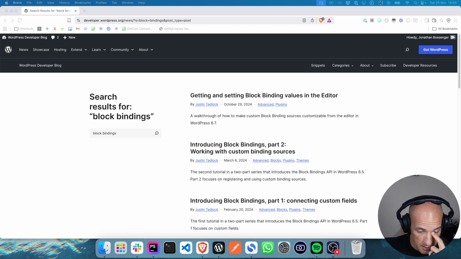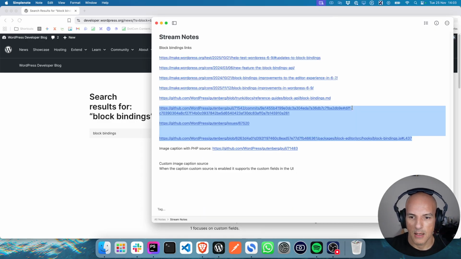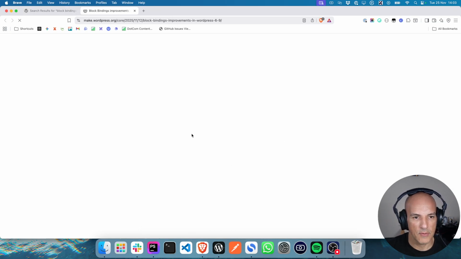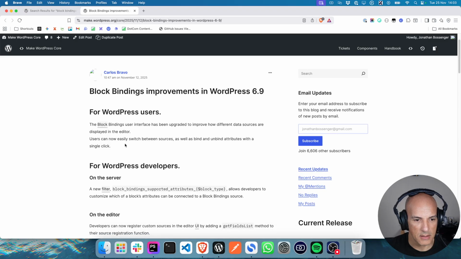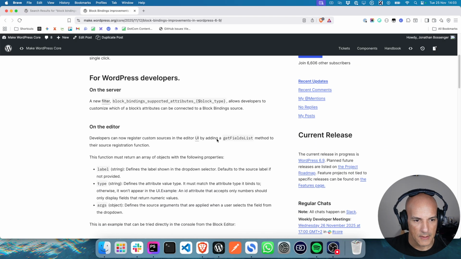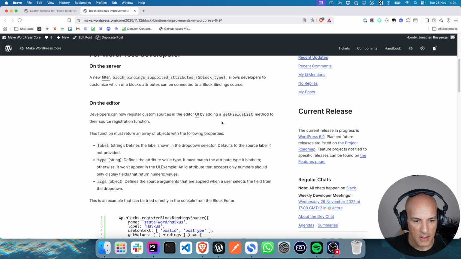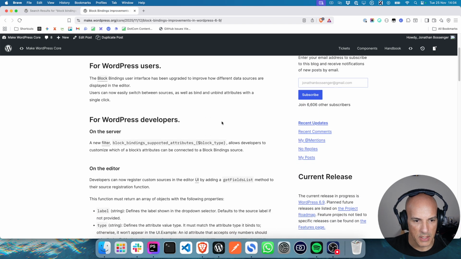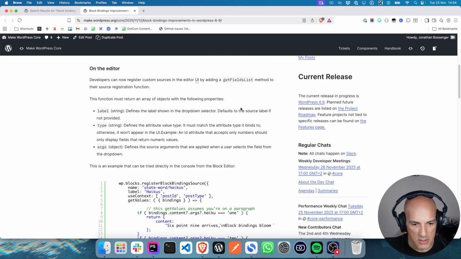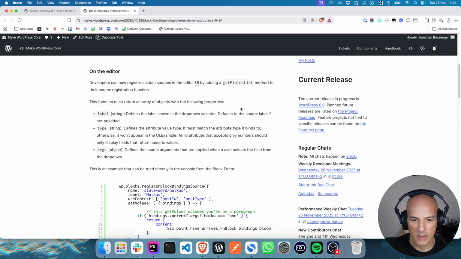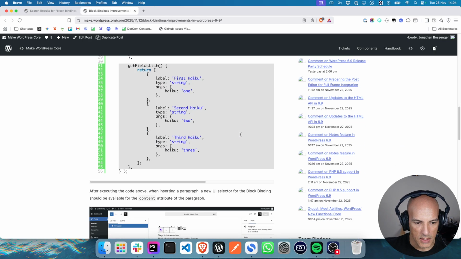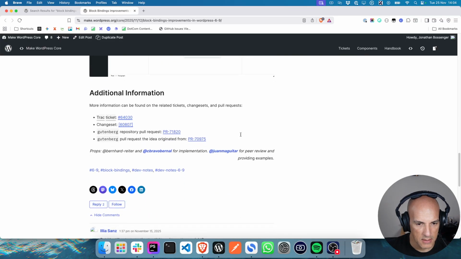So last week I was messing around with block bindings. I had gone through the dev note and I checked out the supported attributes thing. I still need to play with that. I also looked at the data lock changes, but mainly I was looking at this new fields list. And so I want to build something with that today.